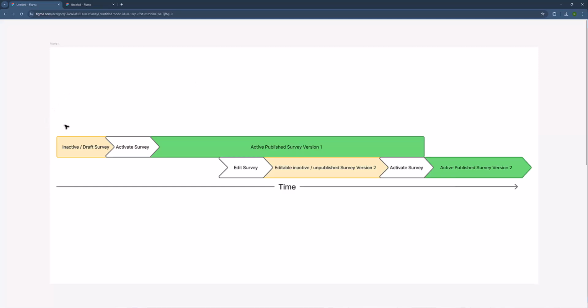So we see that when we start creating the survey, we are here in the beginning. It's an inactive, it's a draft survey. Everything is recognized as test data when you collect data until you actually activate the survey. So this is the button we have in the top right corner, activate survey. And then there is an active published survey version that gets created at that moment. And it stays active and it collects data until you close the survey.